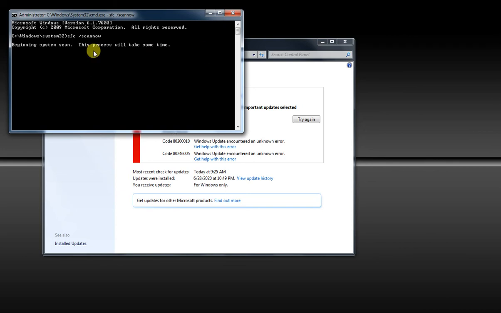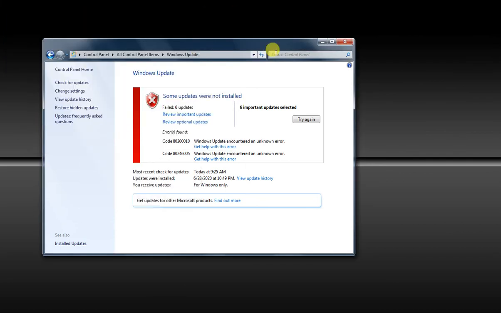Now just watch: beginning system scan. This process will take some time. Beginning verification phase of system scan. Just sit back and be patient. Just wait until this command executes until it gets to 100%, and then after that you can reboot your computer.